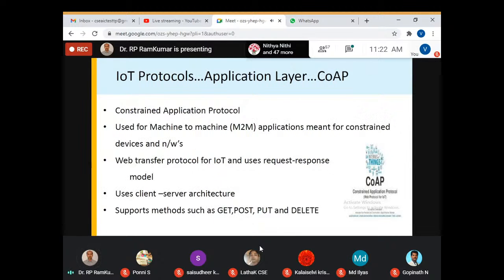Coming to the application layer CoAP, that is constrained application protocol. It is mainly used for machine-to-machine applications, meant for constrained devices and networks. Right? It is a web transfer protocol for IoT and also uses the request-response model. Based on the request only, the response will be generated. It uses client-server architecture, and wherever client-server architecture is there, mostly it goes with the request-response model. It supports methods such as GET, POST, PUT, and DELETE, which is where the data is shared between the client and the server.